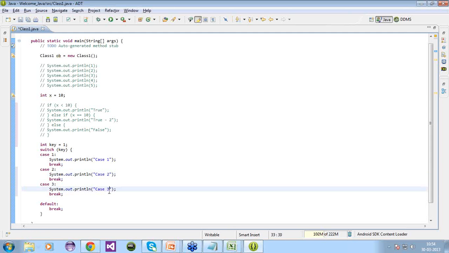Okay. Now tell me, if I run this code, what is the result that I would receive in the console window? Please write down on the chat.